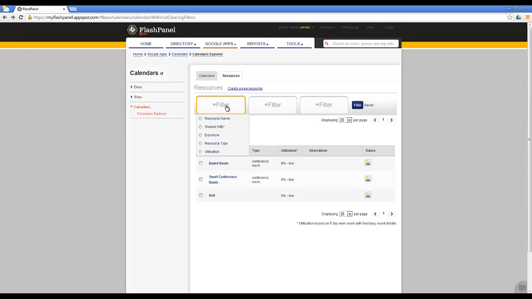Here you have a lot of the same functionality where you're able to filter all of your resources by their name, who they're shared with, the type of exposure, the type of resource, and the amount that it's utilized. This can be helpful for knowing when it's time to add additional resources or maybe get rid of the ones that you already have.